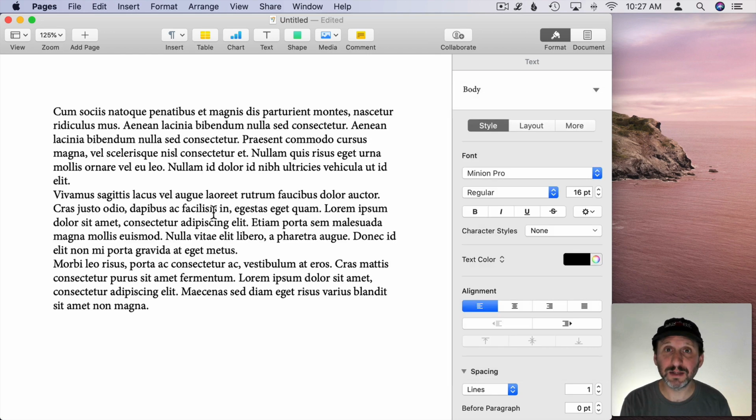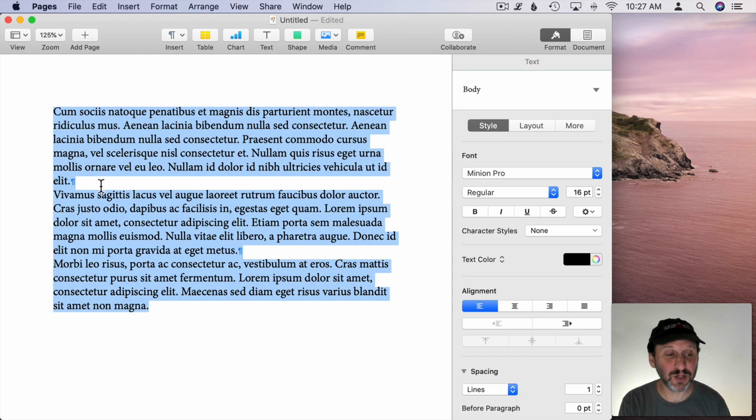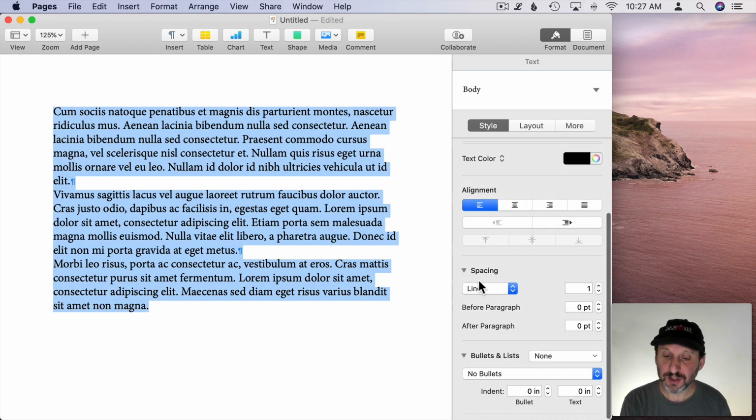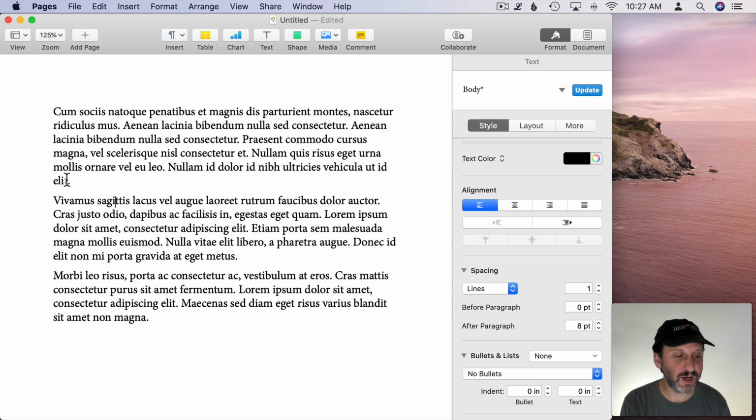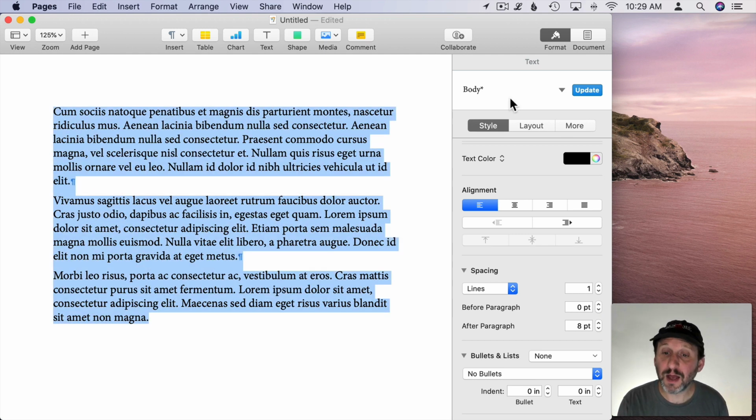Now the next thing is that I want to have more spacing between paragraphs. I like to write that way. So I'm going to select all of this and go to spacing here. And after paragraph, I'm going to add 8 points. So now it creates this nice little break between paragraphs, easier to write and read. And now I want to update the body style so it saves that 8 points as part of the body style.